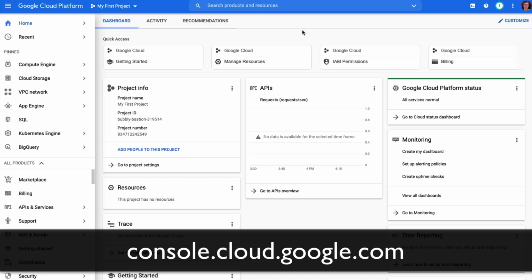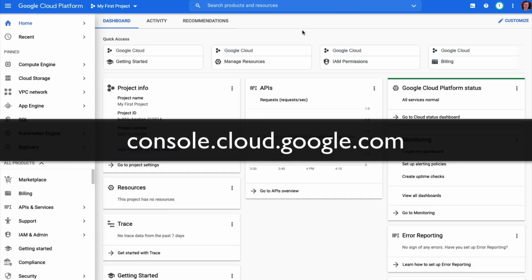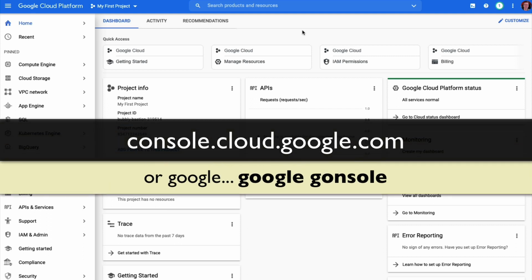We're going to go through and get our Google API key, and we're going to get started by going to console.cloud.google.com. You can just Google for Google Console, or you can type that into your browser and go ahead.